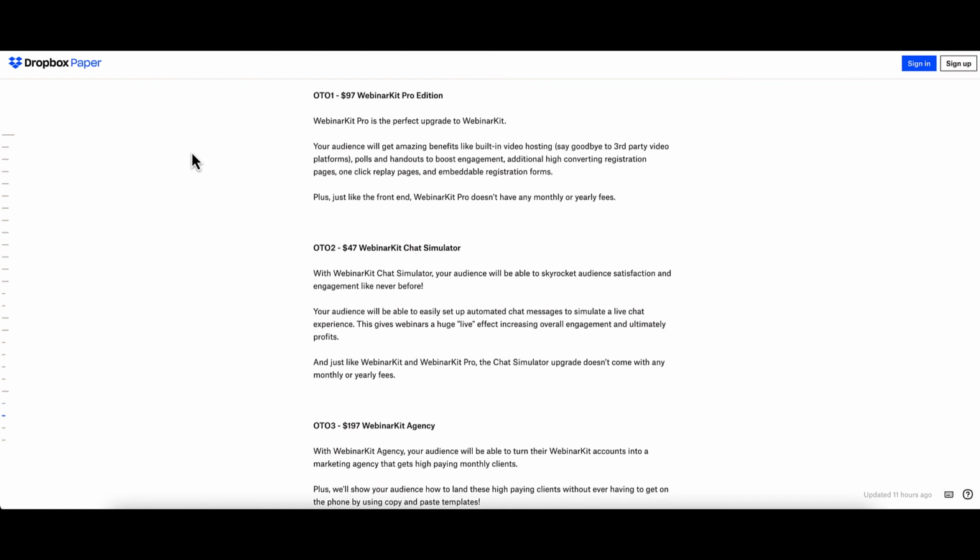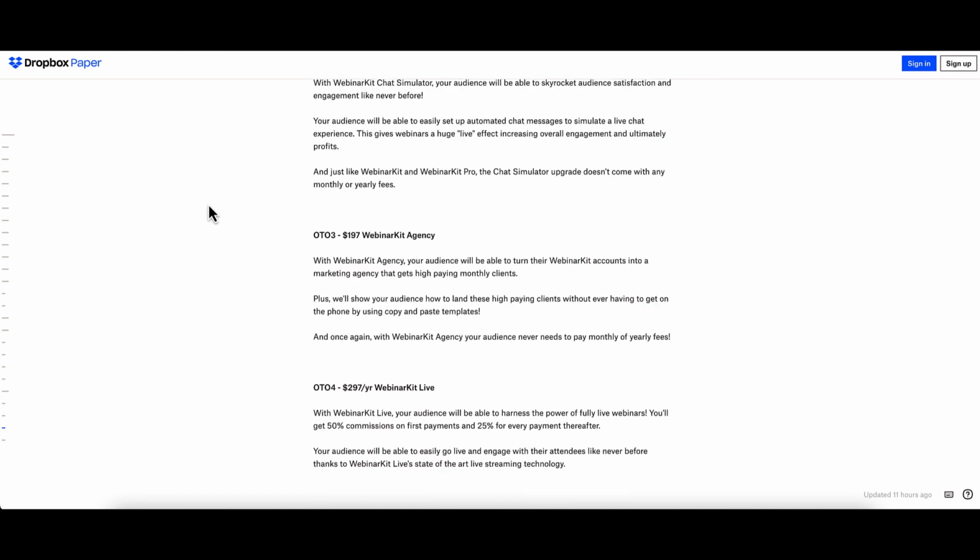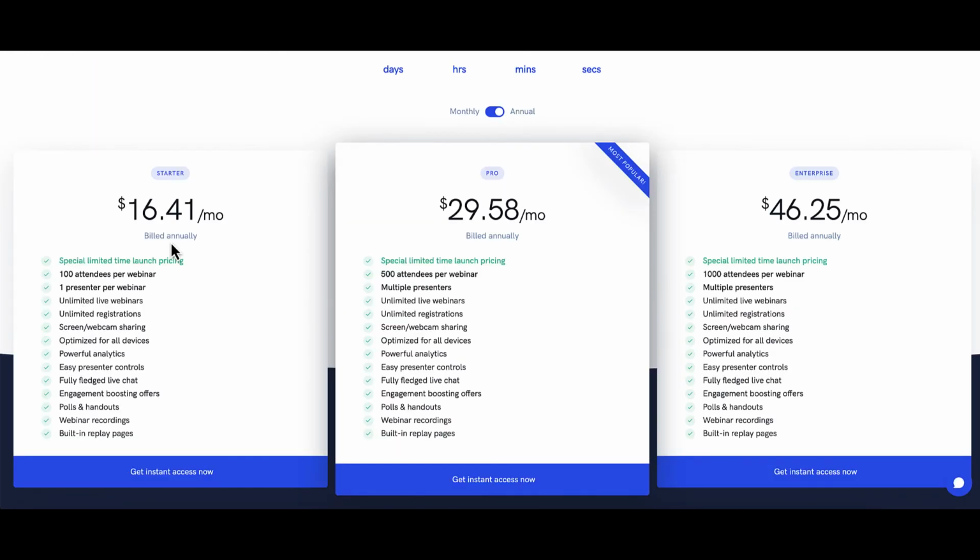Okay, people, let's have a look at the OTOs. Now, there are 4 OTOs. OTO 1 is the WebinarKit Pro Edition going for $97 one time. OTO 2 is the WebinarKit Chat Simulator going for $47 one time. Now, OTO 3 is the WebinarKit Agency license. There are 2 versions of this, 25 accounts going for $95 one time, or 50 accounts going for $197 one time. Now, OTO 4 is the WebinarKit Live license, which allows you to do live webinars. Now, there are 3 versions of this. There is a starter version, there's the Pro, as well as the Enterprise version.